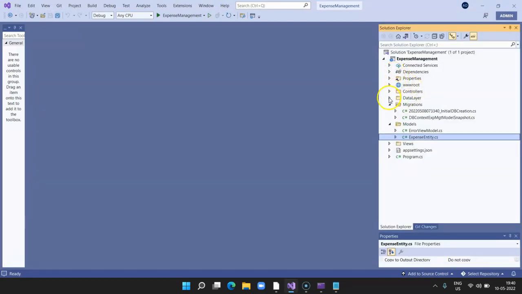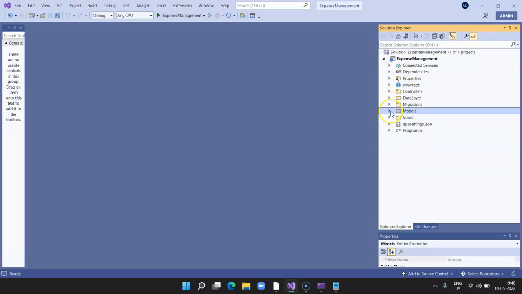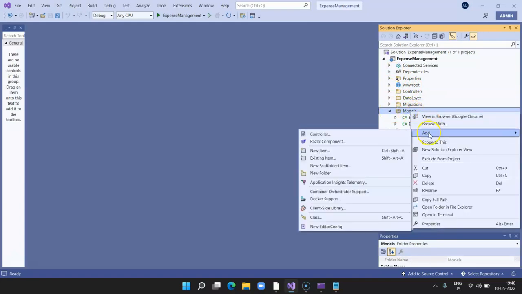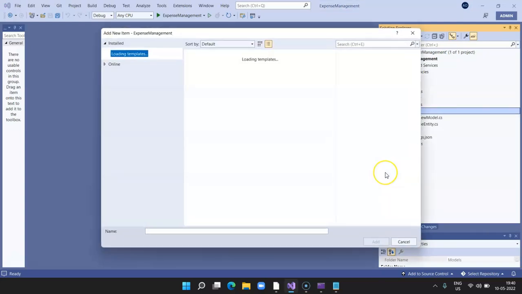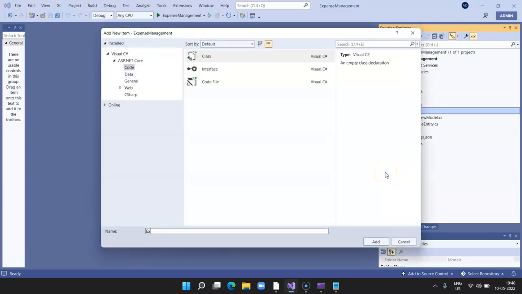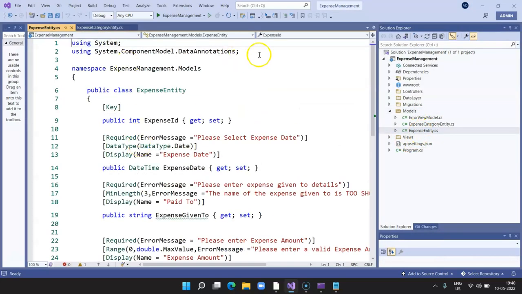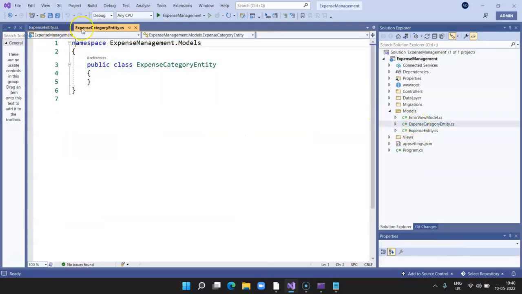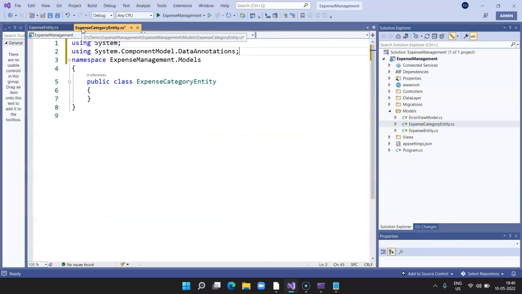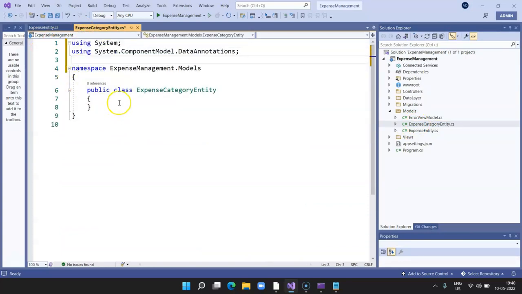Now in order to start with the creation of new tables in a database, we'll go to the model class folder, right click on that, select new class, and write ExpenseCategoryEntity. So our model class is defined. Let's go to the expense entity and just copy these usings for reference. We might require them, and just paste them above the namespace. So we'll add the fields.